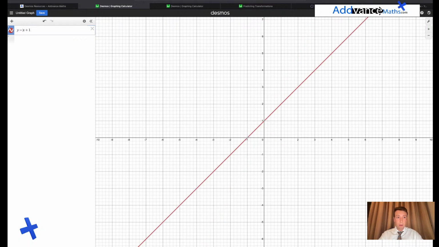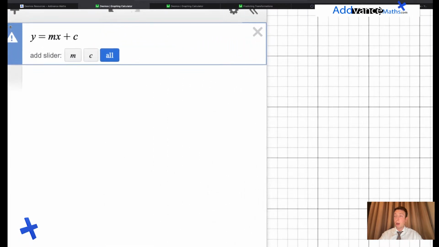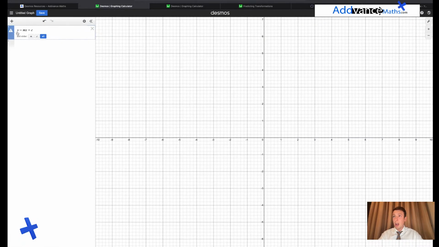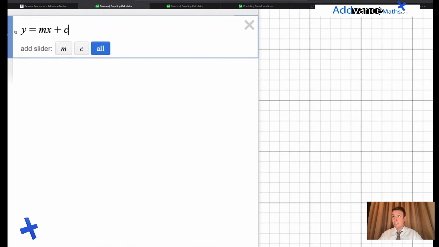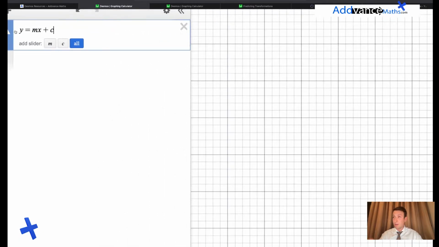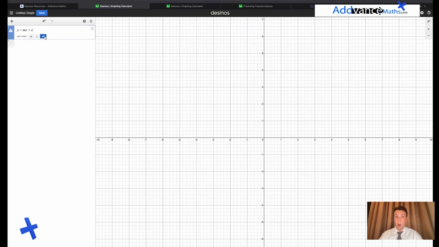Then we might talk about y equals mx plus c. So I've edited the equation to be y equals mx plus c. It's suggested that I will add sliders for m and c. And so I'm going to do that. I'm going to click for all, or I can just click enter. And now there's a slider for m and c.